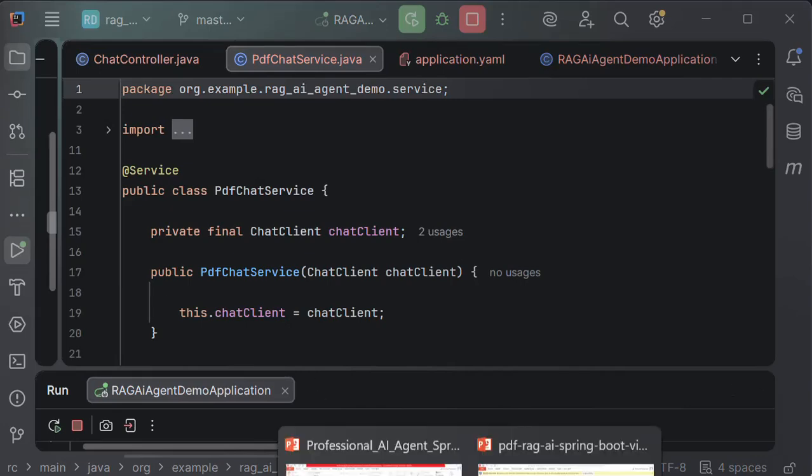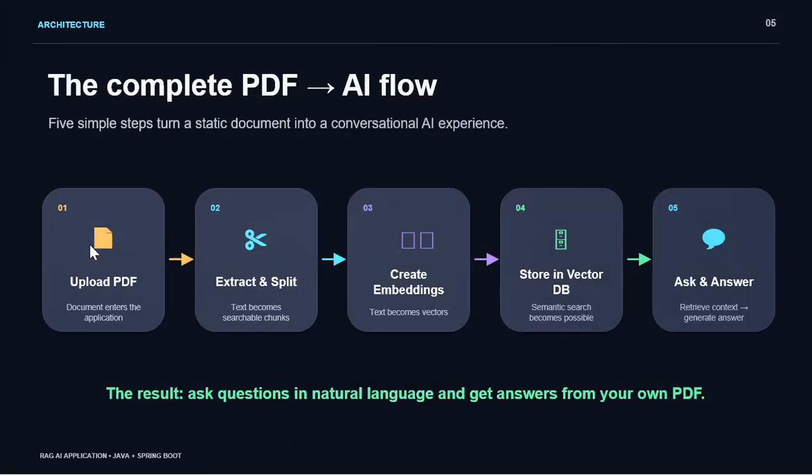So that's it, and it is the complete workflow. We started with a simple PDF document, but we transformed it into something much more powerful, an AI assistant that we can actually talk to. The complete AI flow is like this: first we upload the PDF, and the application extracts and splits the content. The content is converted into embeddings and stored in a vector database. When we ask a question, the application retrieves the most relevant information from the PDF. And finally, the AI uses that context to generate the answer.